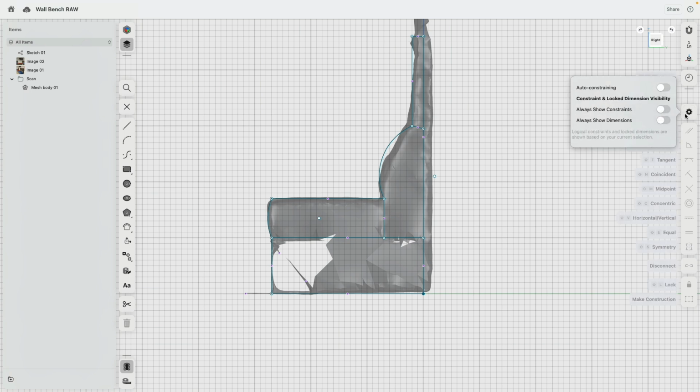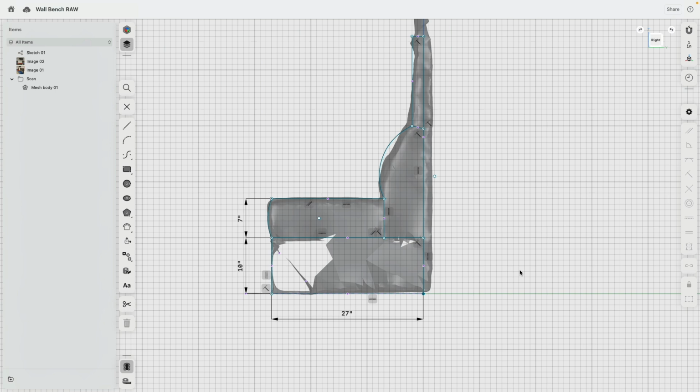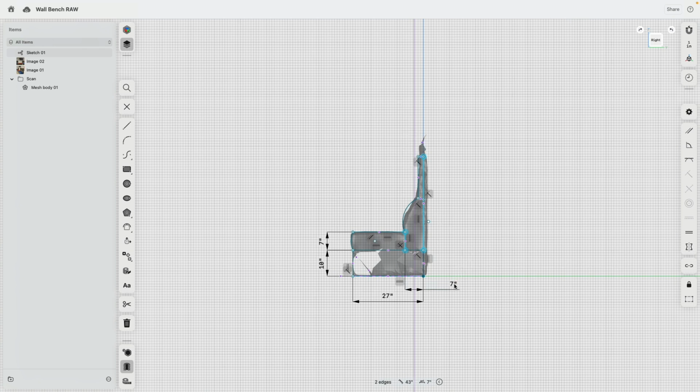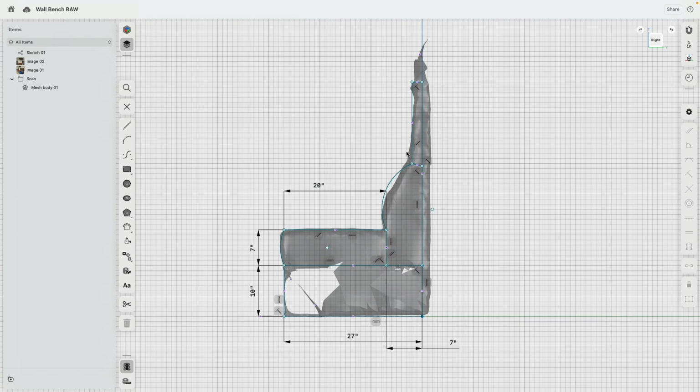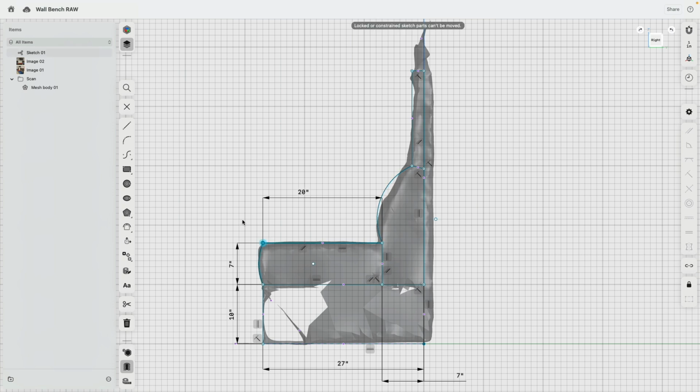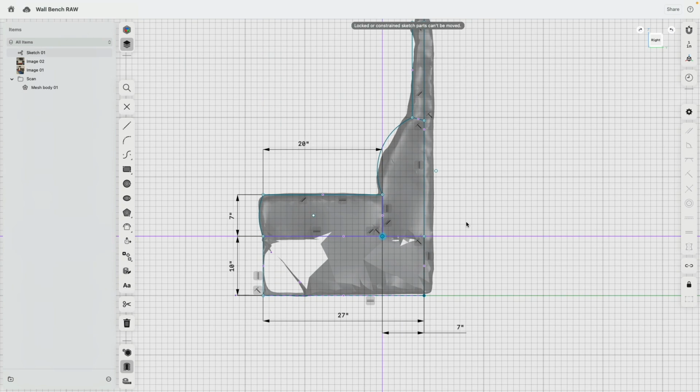Let's go to constraint settings. I have actually always show this turned off. We can also turn this on for the moment, so you can see everything we have. I can select this line and this line, zoom out, there it is, and say that is 7 inches. Okay, I can click this line and say that's 20 inches. So you see now increasingly our sketch becomes more stabilized.